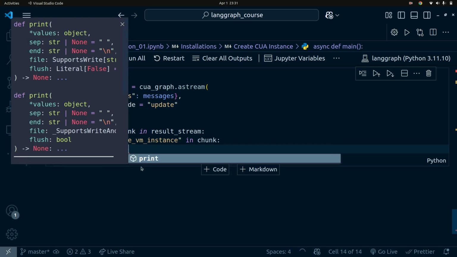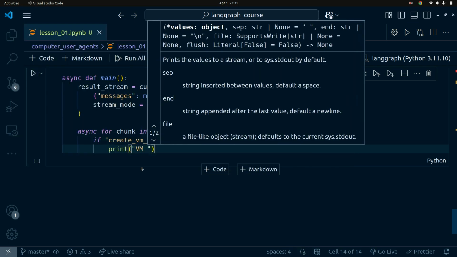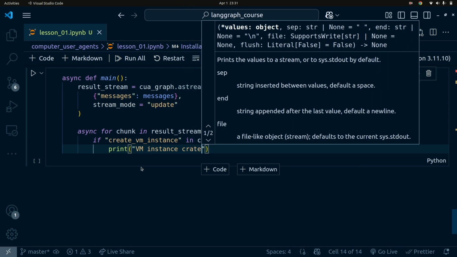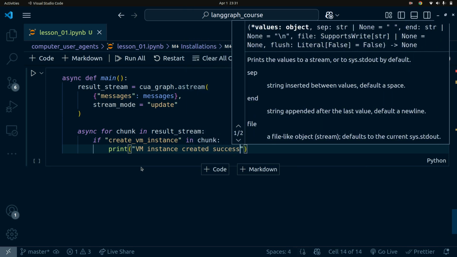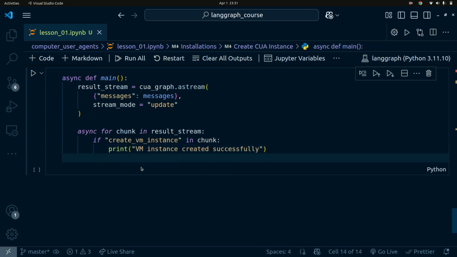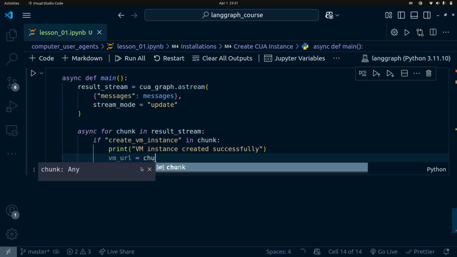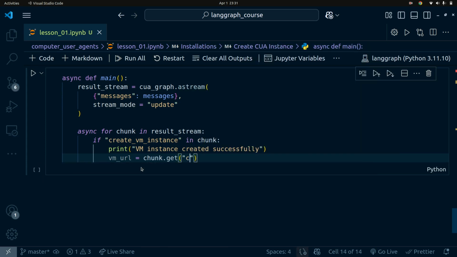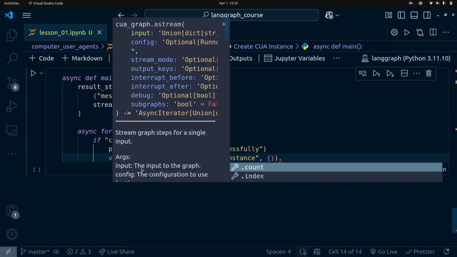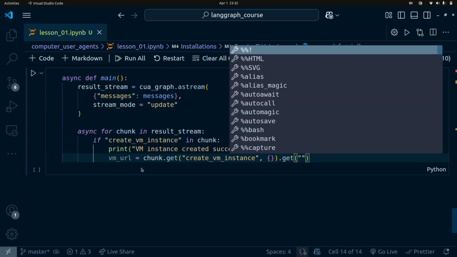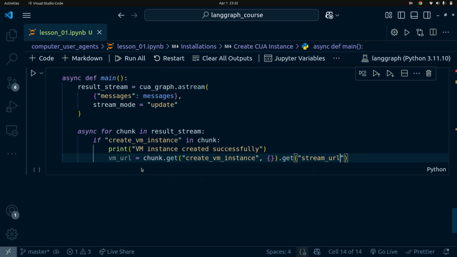So what I'm going to do is print and say VM instance created successfully. That's it. Once I have this, I'm going to say the URL. So vm_url is going to be equal to the following: chunk.get, and you're going to get create_vm_instance. Make sure you get the spelling right. So create_vm_instance, and it's going to be passing a Python dictionary in case nothing is being returned. If something was returned, we're going to get the stream_url. My bad.